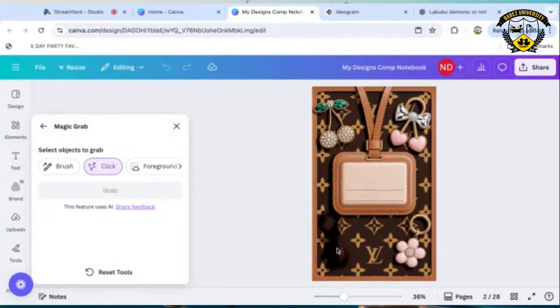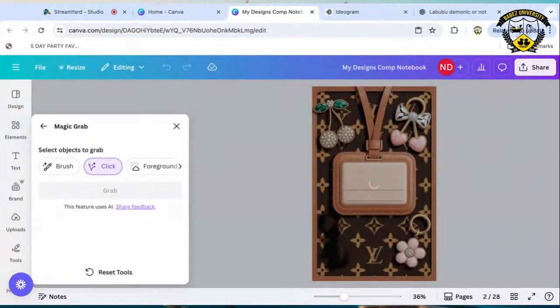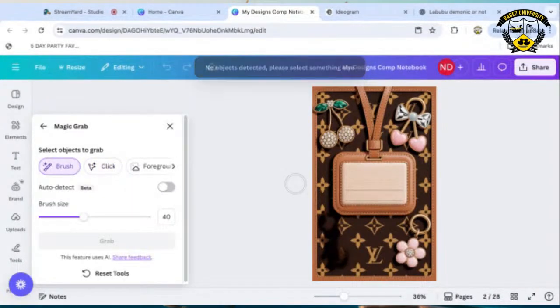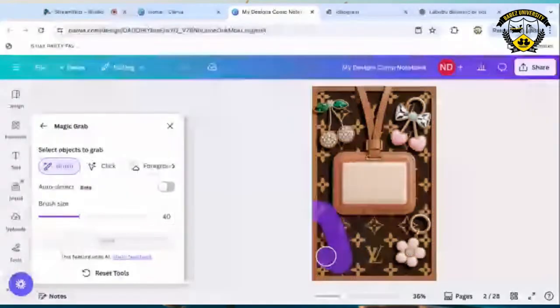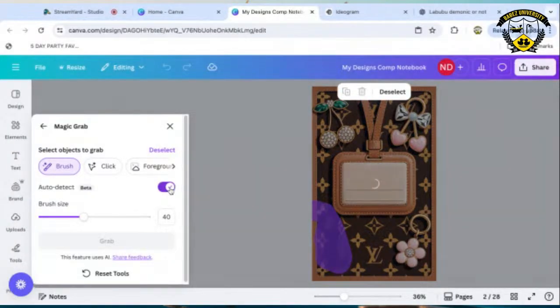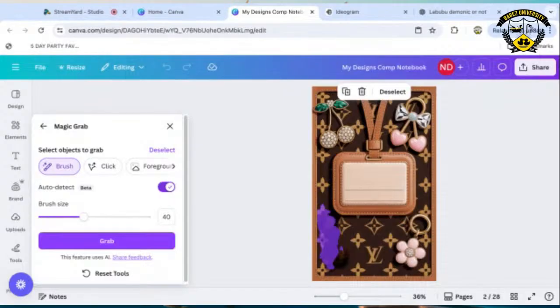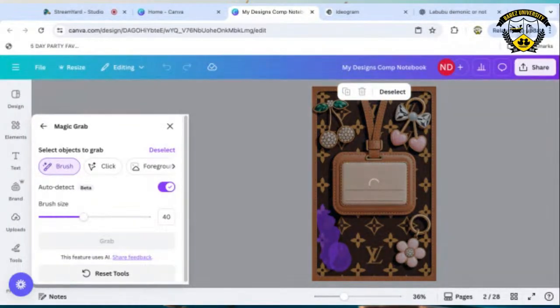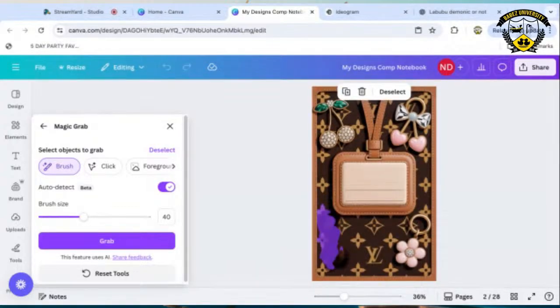Thank you. Let me see if I click this, if it'll catch the shadow. No, it's not catching it. Let me try the brush because it just may not be reading the shadow. Let me see. Auto detect. Okay. As y'all see it, right? It's not grabbing this part. It's not reading that part.